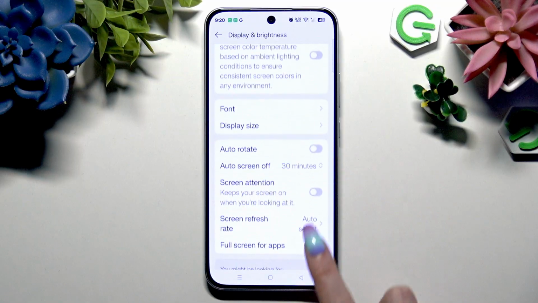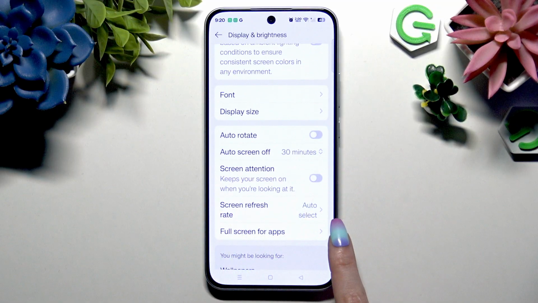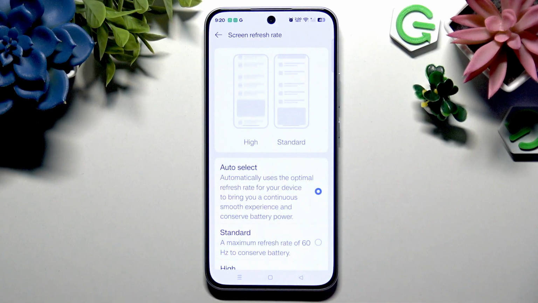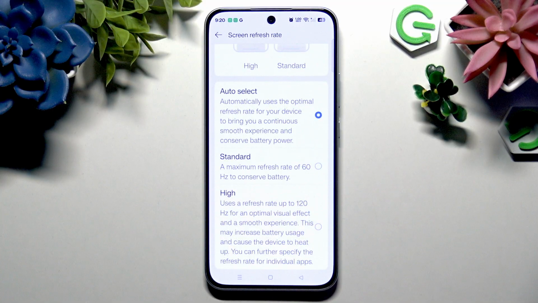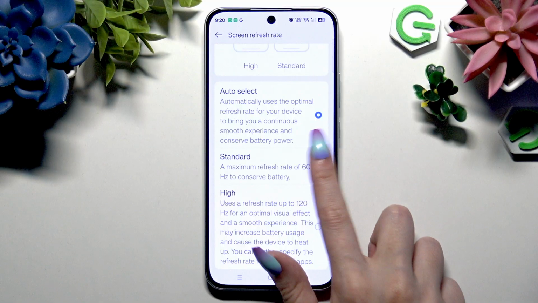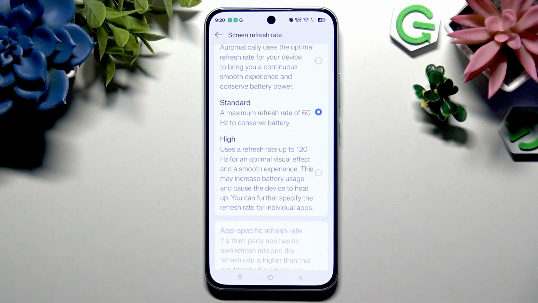Now scroll all the way down to tap on Screen Refresh Rate and pick one of those options by clicking on the best one for you. Auto Select, which is pretty obvious, it automatically uses the optimal refresh rate. Standard, which is maximum refresh rate of 60. Or High. High uses a refresh rate up to 220 for an optimal visual effect and a smooth experience.